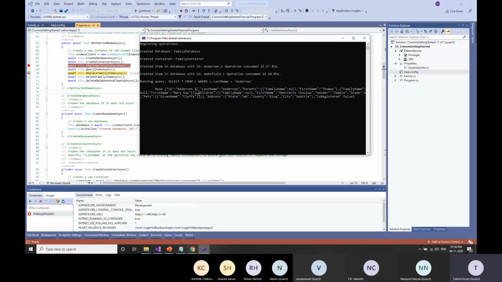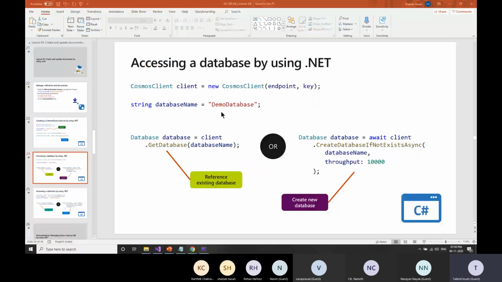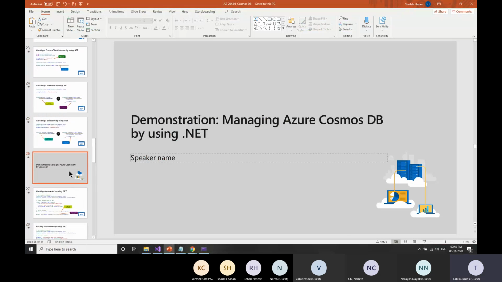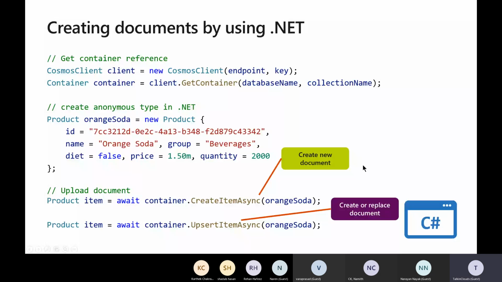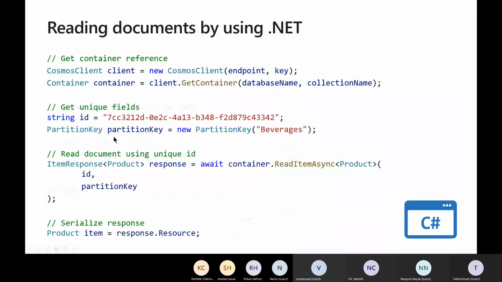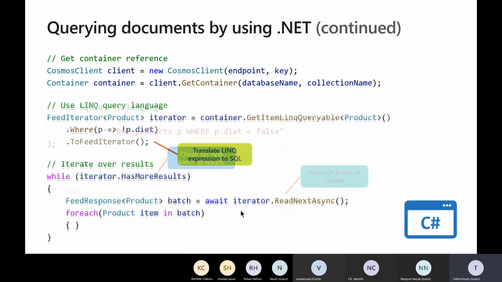So this is the simple code which you can see here. And this is what's happening: when the database exists, it references the existing database, otherwise it creates a new database. Those are here. And again, you have the .NET code for managing Cosmos DB. Then querying documents using the .NET code. So again, you have the LINQ query.